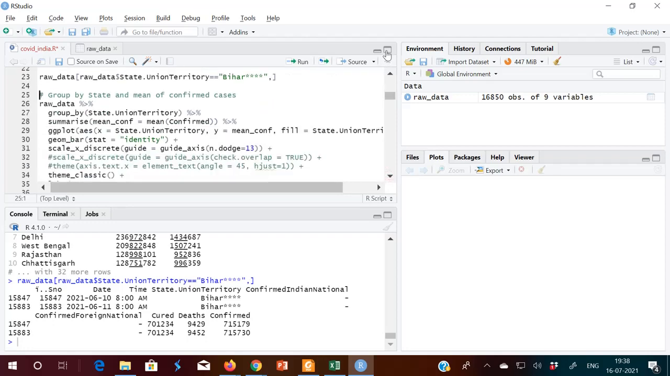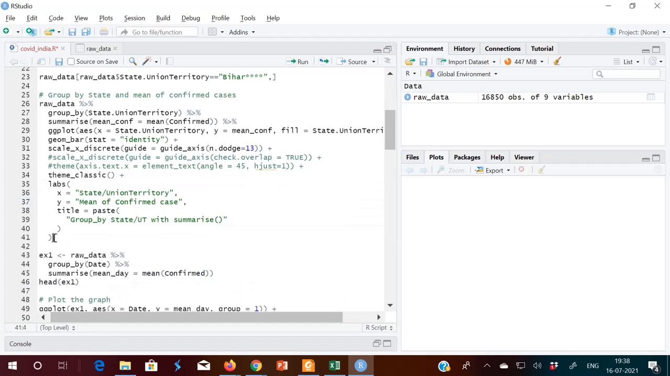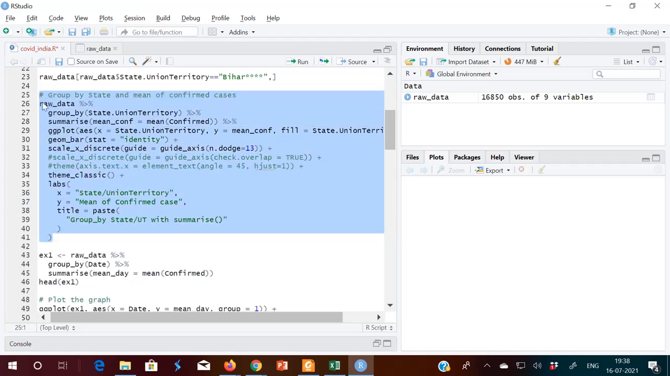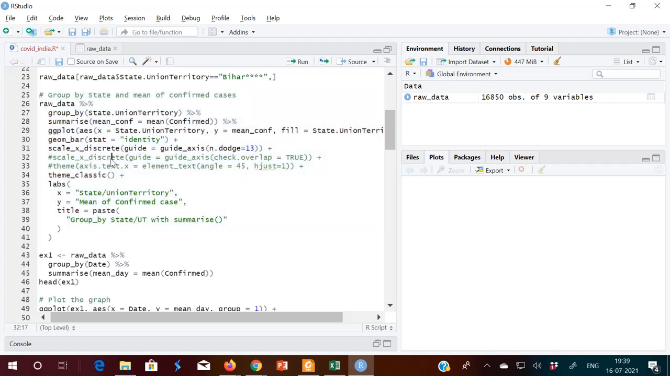Now I'm going to plot it. So this is the command. I'm going to group it by states or union territories, and then I'm going to find the mean of the confirmed cases of that state, and then I'm going to plot it using ggplot. I'm going to give x axis as the state unit territory and y equal to the confirmed mean after grouping. This fill and all are for legends, and another important one is this dodge, so the labels of the states will come in steps for avoiding the overlap. So this is the command for that.